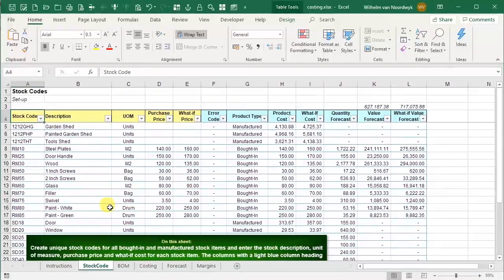So the product cost is calculated on the BOM sheet based on all the components that are linked to a manufactured product. What if cost is also calculated in the same way, but uses the what if pricing instead of the purchase prices in column D.